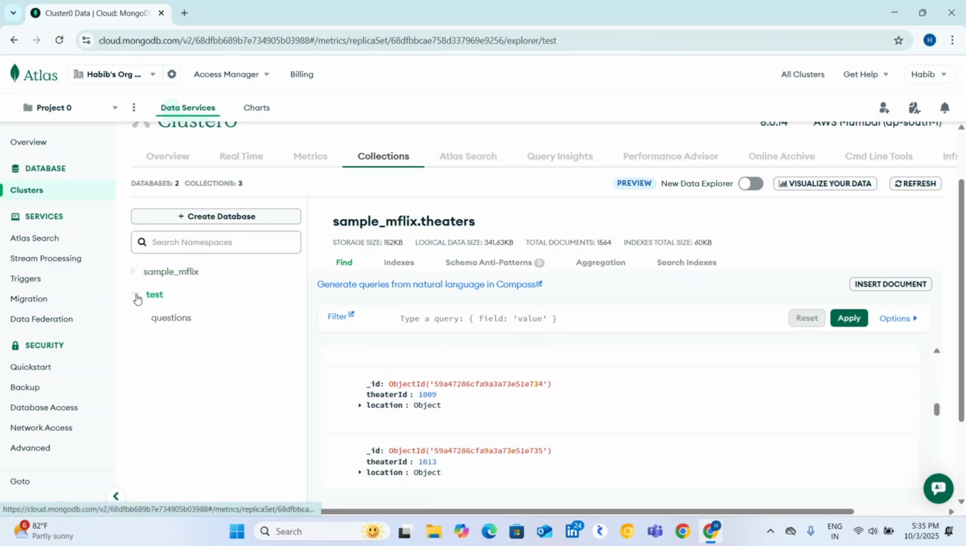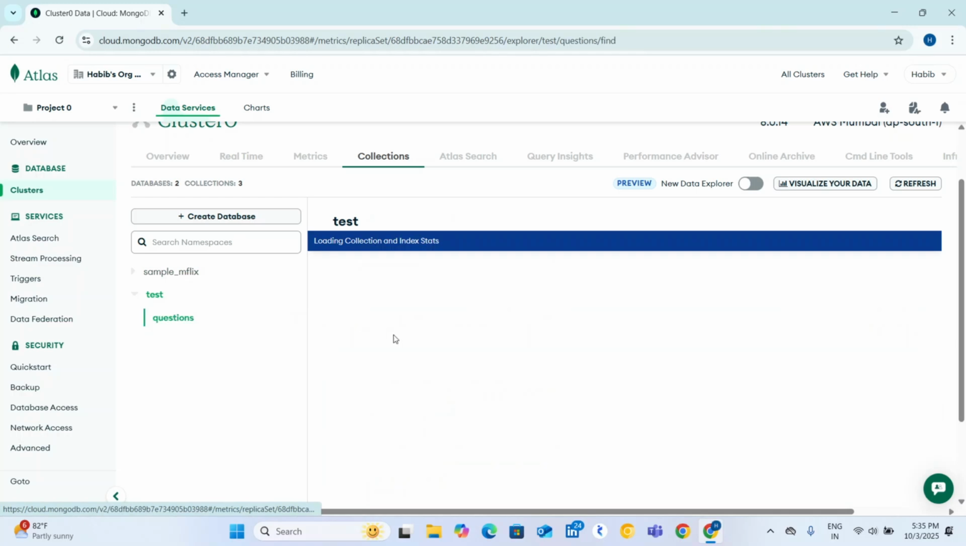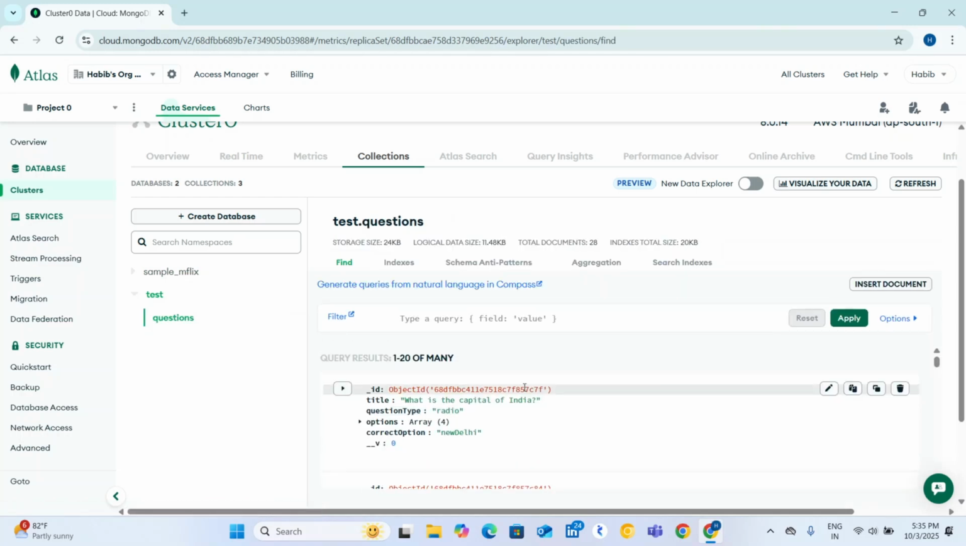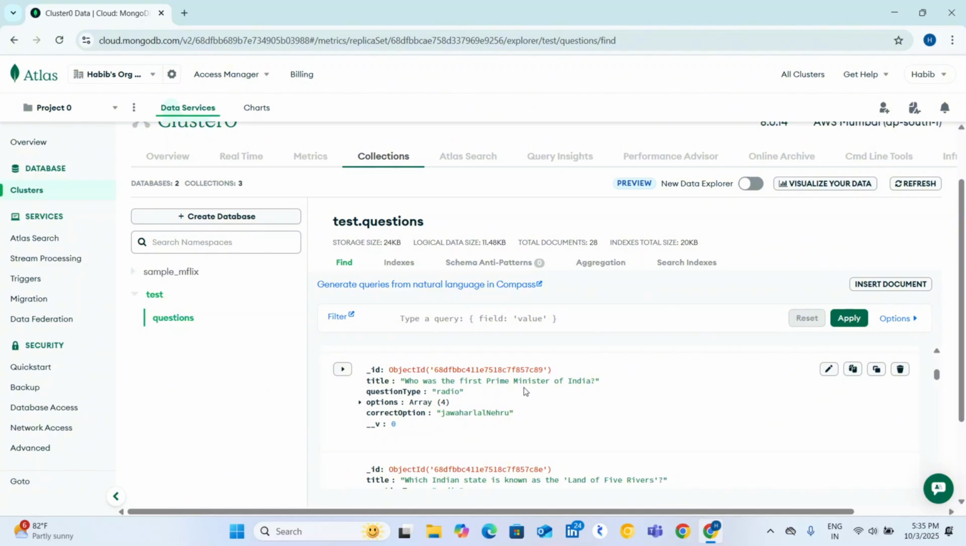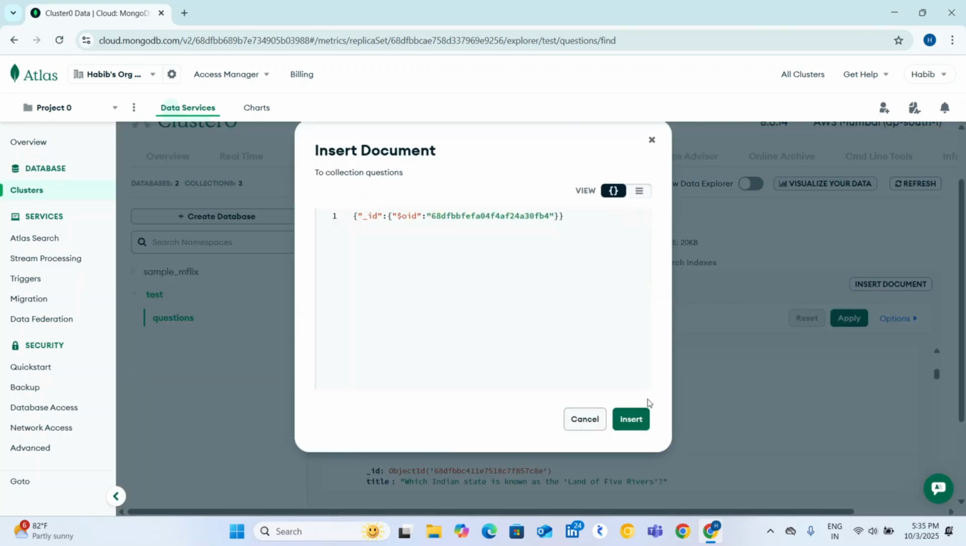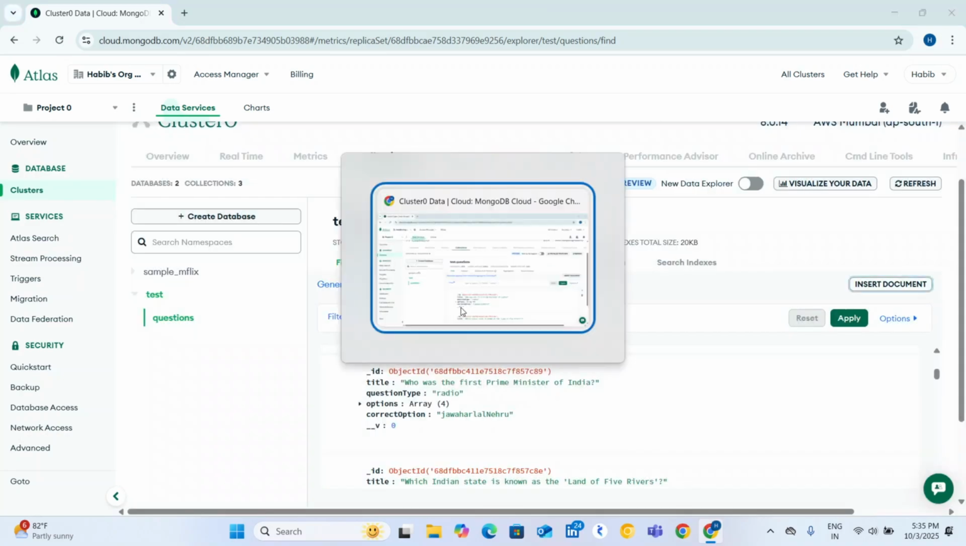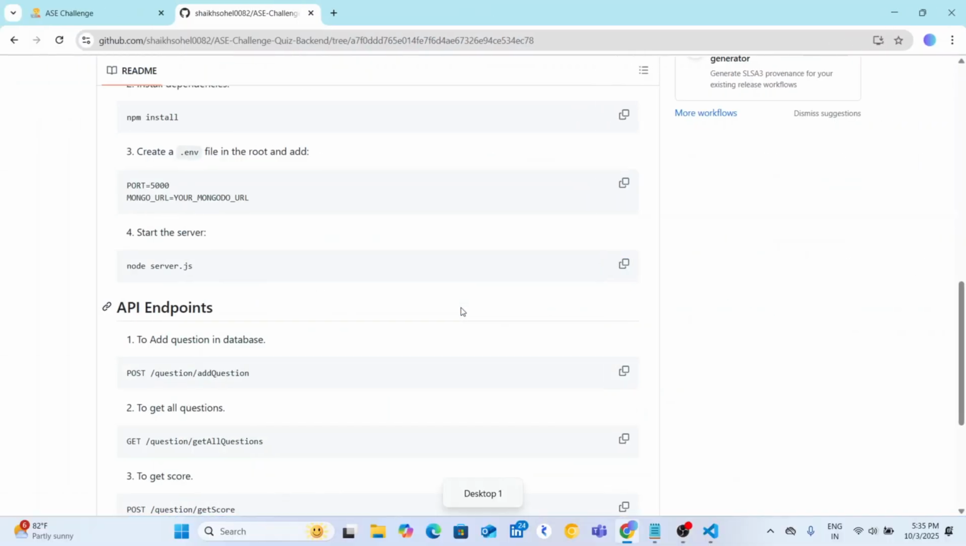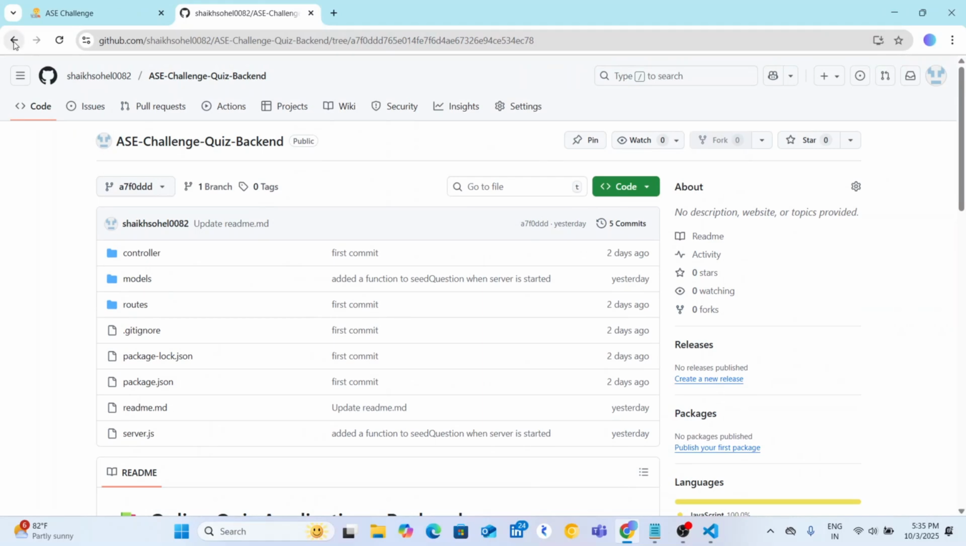Inside this test, the questions have been added successfully. So you can delete the questions here, or you can insert new questions from here itself. So this is all about the backend. We'll move towards the front end now.